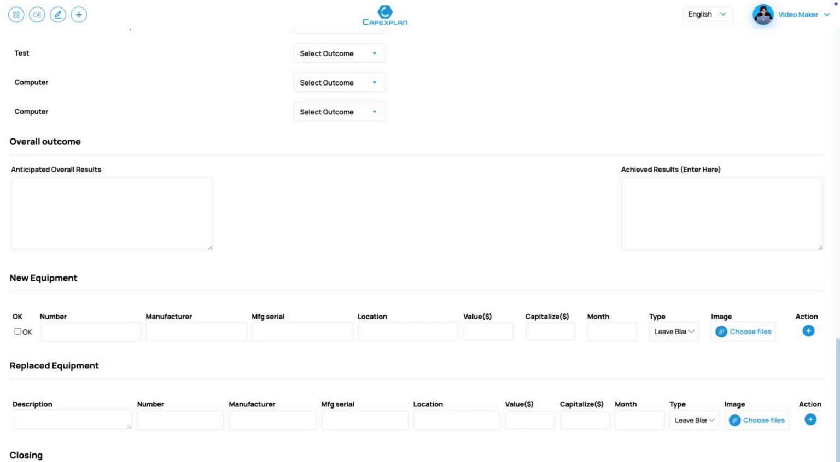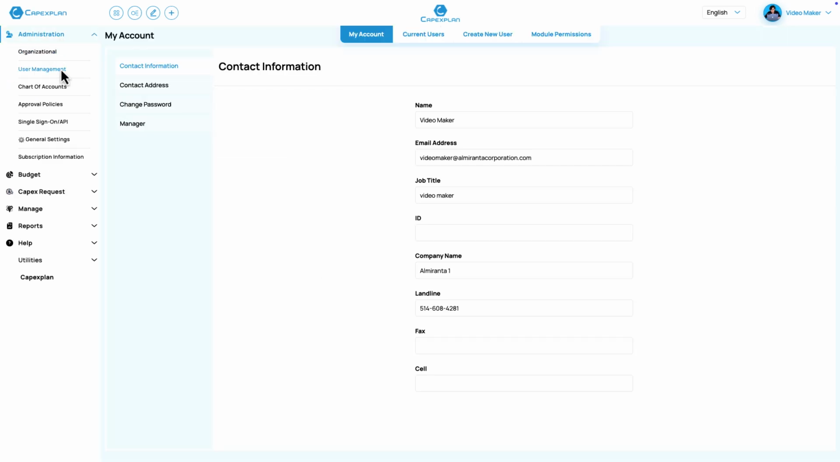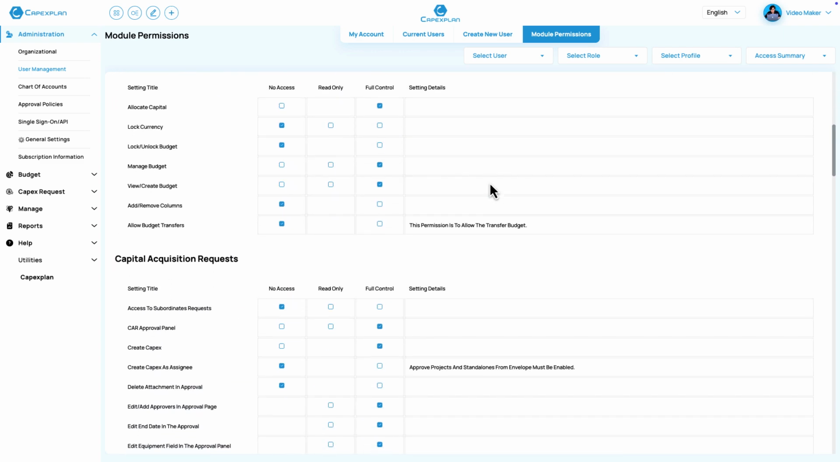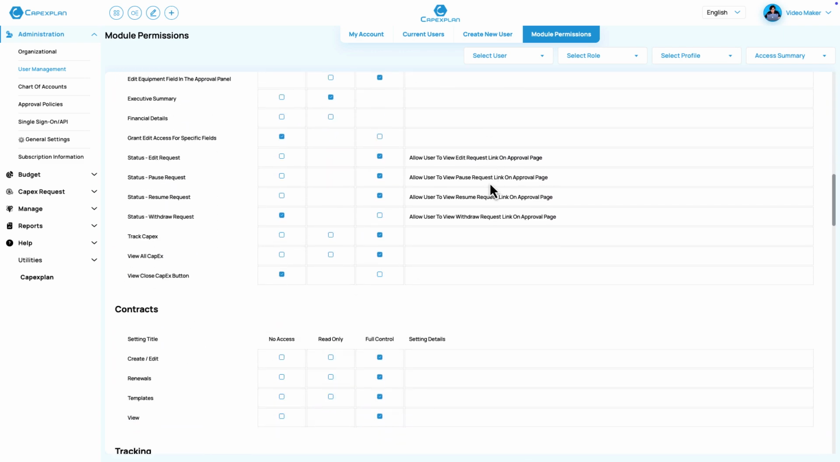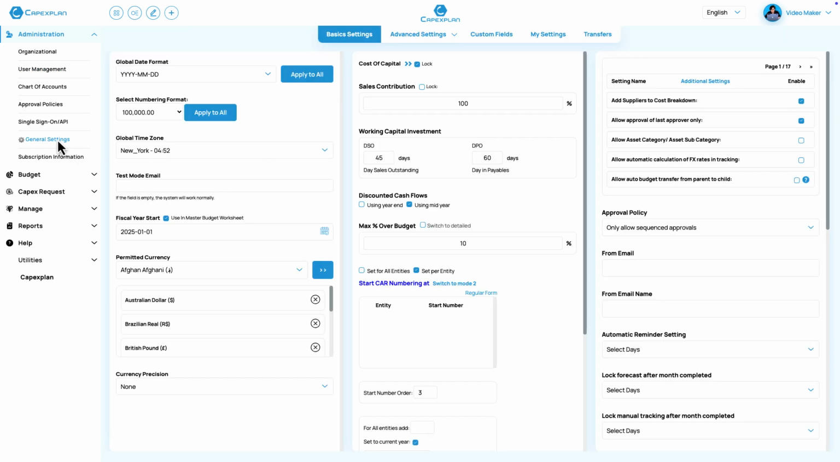It's important to note that access to the Close and Archive button depends on user permissions. If a user doesn't have that permission enabled, they'll only see the transfer option. When transferring, a drop-down list of colleagues appears, and the selected person receives an email link to continue or finalize the closing process. When the final reviewer clicks Close and Archive, the CapEx request is officially closed and stored.